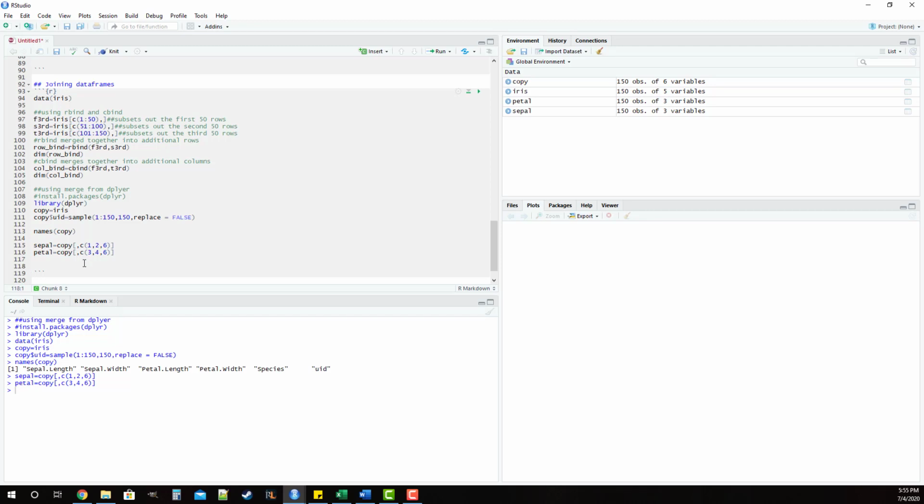So now we can actually join these two things back together based on UID. Right now, they're technically in the right order, so we could simply use cbind, but we're going to imagine for a second that they weren't in the right order, right? That one of these data frames was shuffled, and the only thing they had in common was the unique ID.